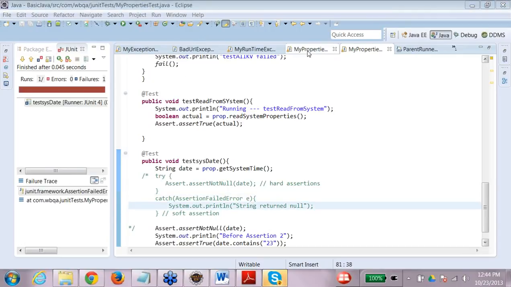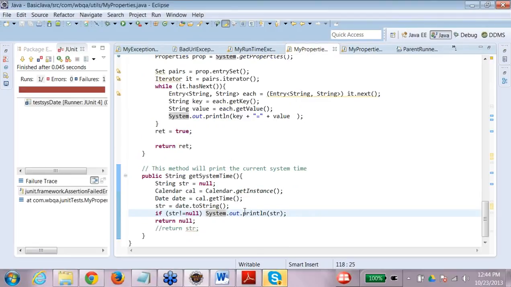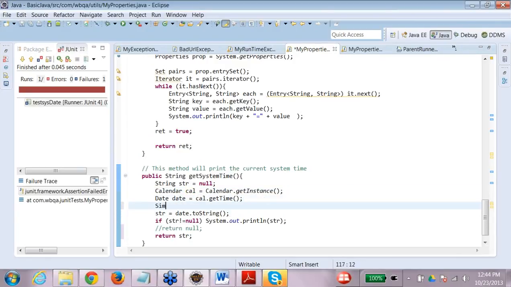There is an API called simple date format. I'm not actually going through the API. Use that API to format how the date appears on the screen. So that API is called simple date format, and it can be used to format how date shall be displayed. So Google and find out how to use this.